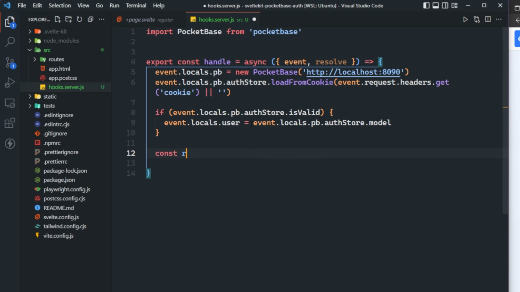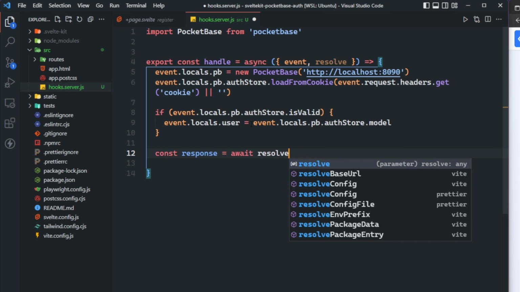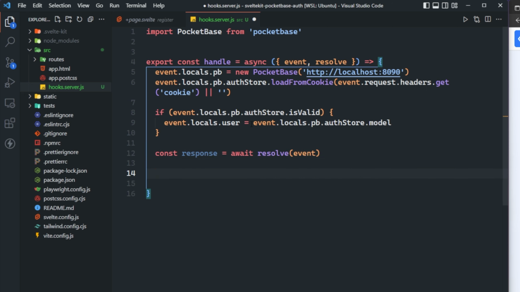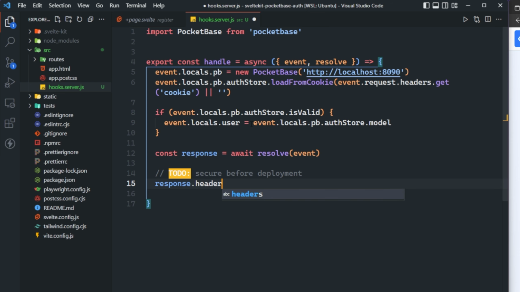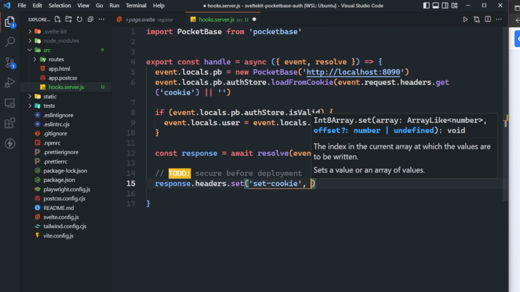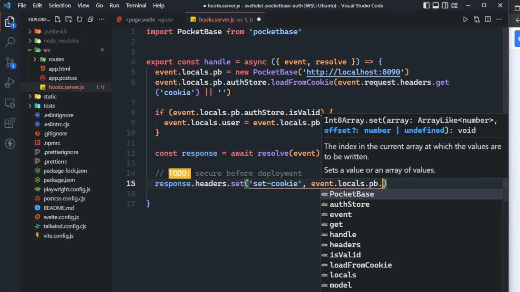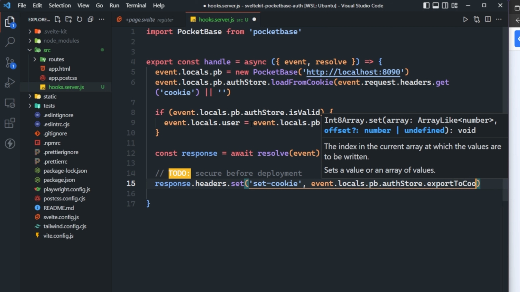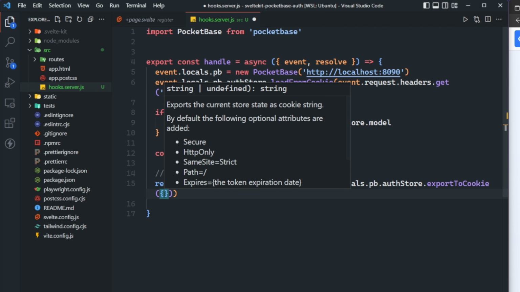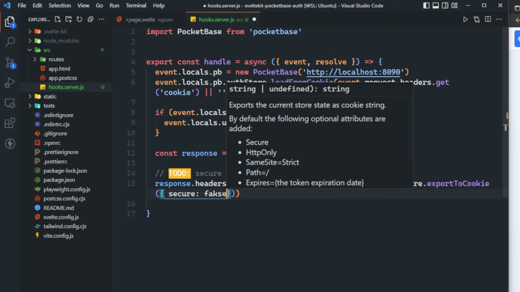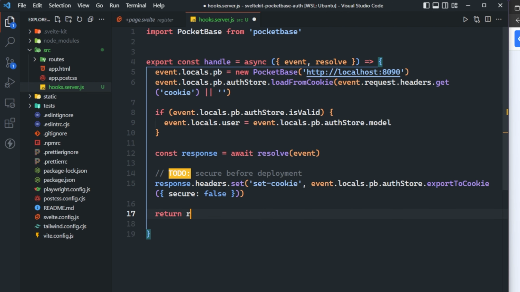All right, so now we're going to generate the response. And then we're going to set those headers. And I'm actually going to add a to-do here to remind myself to secure this cookie before deploying, because we're going to set it to not secure since our server is not running on HTTPS. So let's just say response.headers.set, and we'll say Set-Cookie to event.locals.pb.authStore.exportToCookie. Remember that method we talked about. And then I'm just going to set some cookie options here. We can see here that these are the options we have available to us. I'm just going to say secure is false for now. And then I'm going to return that response.